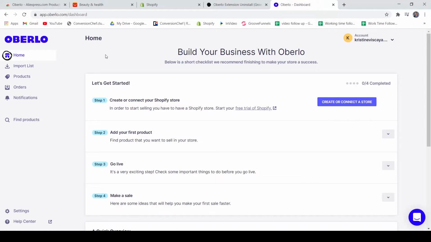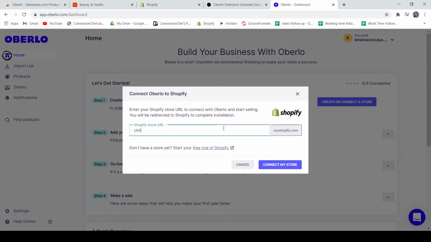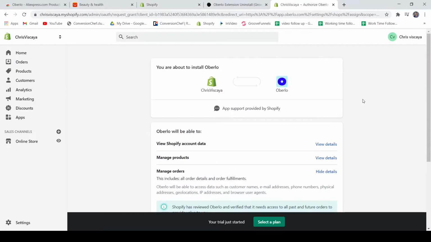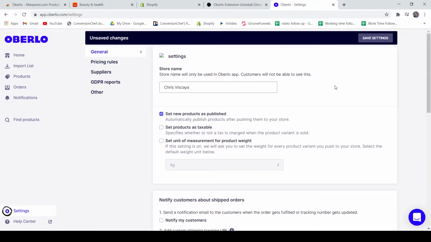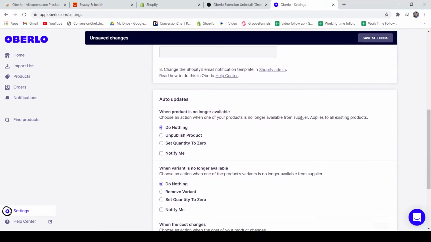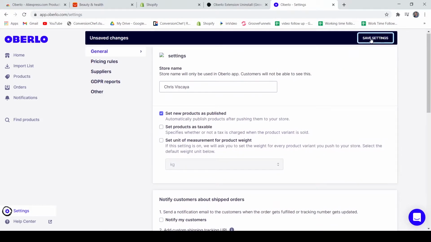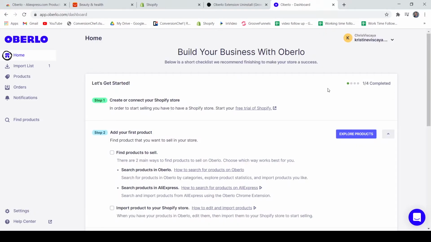So the first thing you need to do when you have already installed Oberlo is to create or connect your store so that you can already import products from AliExpress to your store. So just create or connect a store and enter your domain. Afterwards, you will be directed to your store and you have to install the application. So install app. If you would like to make changes, just go over these different sections and update them. Afterwards, just save settings. Since we are using the Chrome extension, just go to the extension, click on that, and click find products on AliExpress so that you'll be able to scroll on AliExpress and find the right products. So just click on that button.